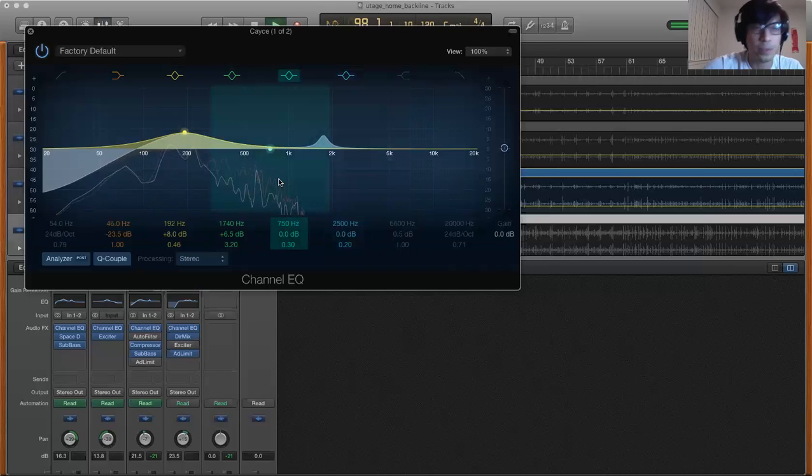Yeah, so this is really just a tool to help you think about how to do it. Maybe I can do this with an actual drum sometime. But this is how I would start EQing.